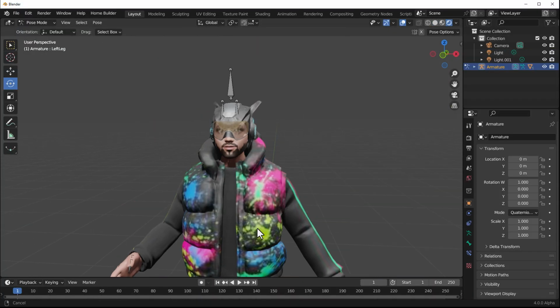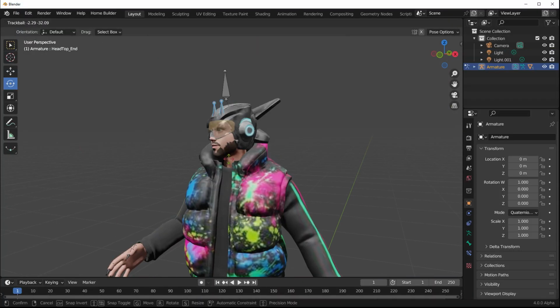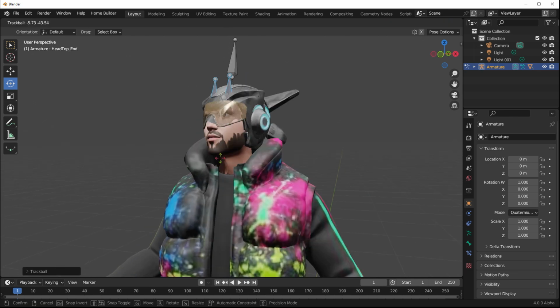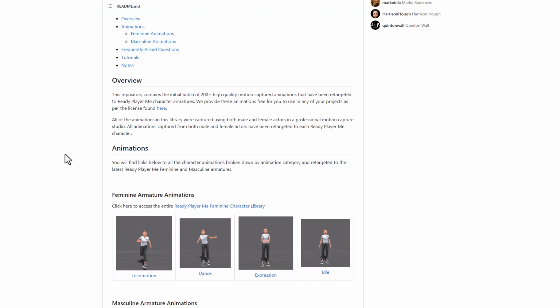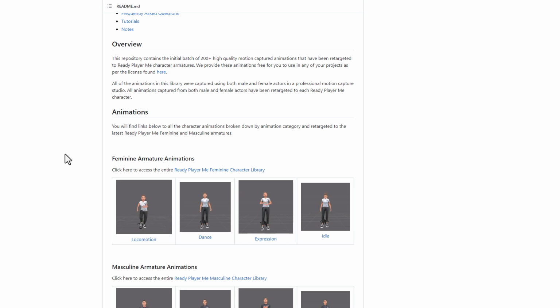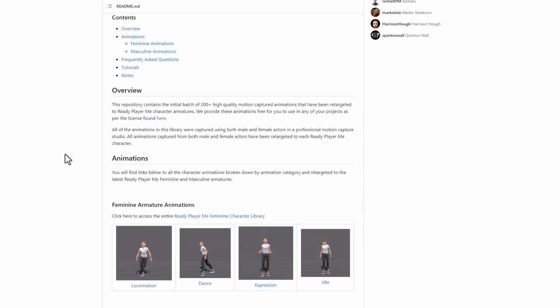And despite the fact that they have this amazing platform, recently the folks at Ready Player Me announced an animation library. This animation library contains over 200 high-quality performances that were motion captured. You can find locomotion, dance, expression, and idle motions right here, and these deal with both male and female characters. All of the animations within this library have been captured for both male and female characters professionally, so you can get the motions and body dynamics of a feminine or a masculine actor.